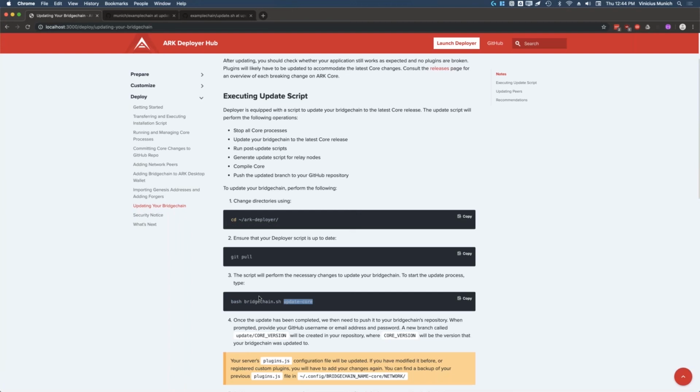Okay, I see. So is there a way to possibly create like an integration between the update.sh so it becomes doable from the example chain update? Yeah, we can actually add a new doc page about that and instruct bridge chain owners how they can set up their own update script and publish the packages to npm and have it work the same way as it does on the ARK mainnet and DevNet. Okay. That's actually a good idea.